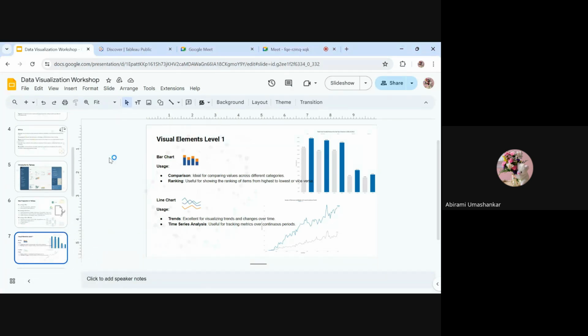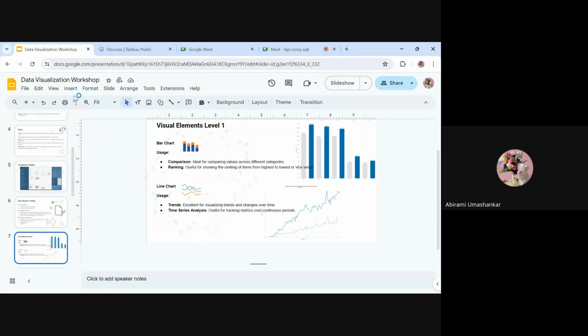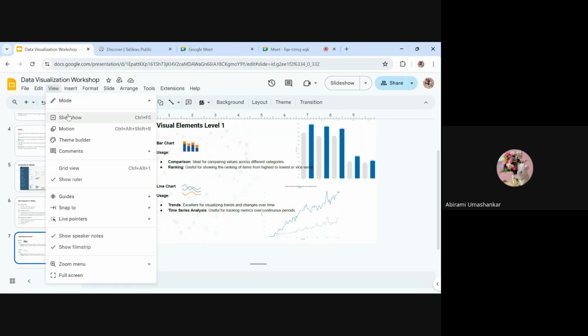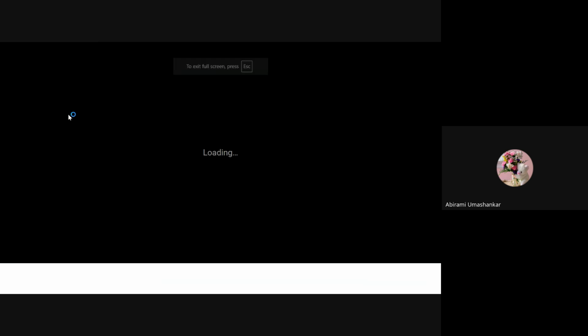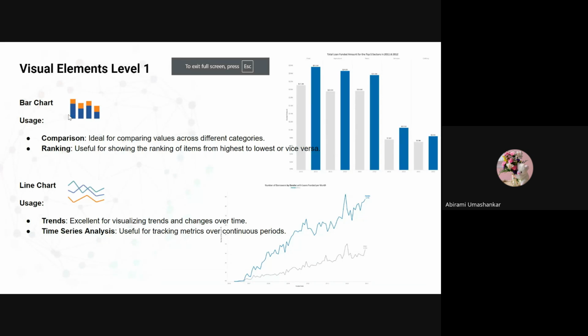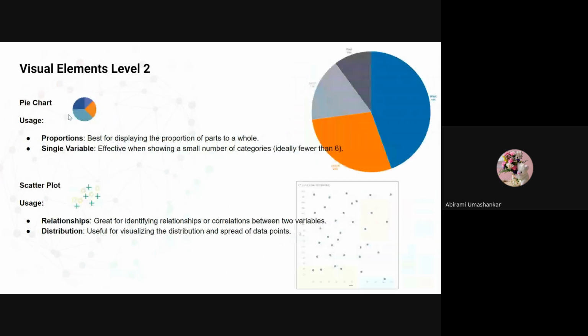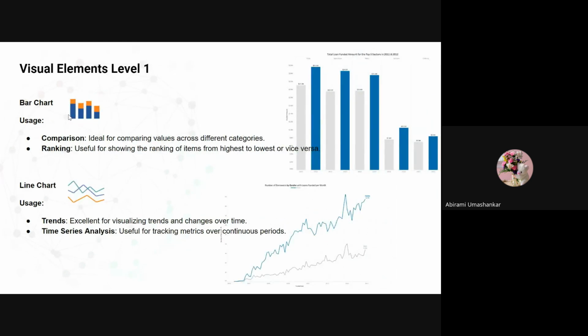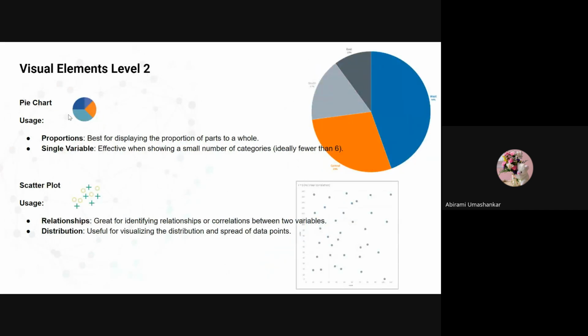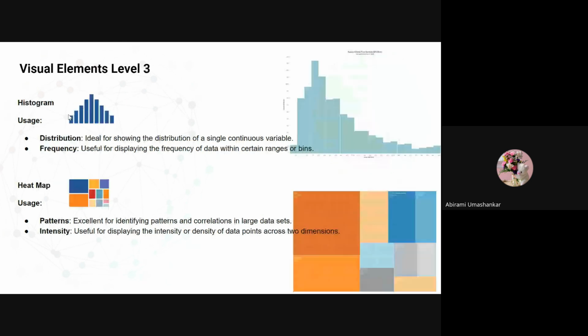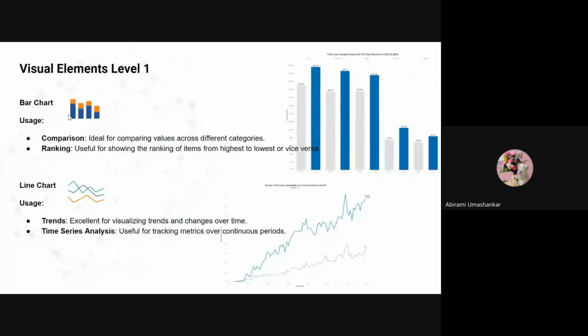Actually, I picked 6 elements for you. We can't cover all the elements, but it's really simple. Once you know the element, you can go through all the elements. I have 3 levels of visualization elements. First one is bar chart and line chart, and the second level is pie chart and scatter plot. Third one is histogram and heat map. In most visualization tools and most visualization projects, we use these things only.